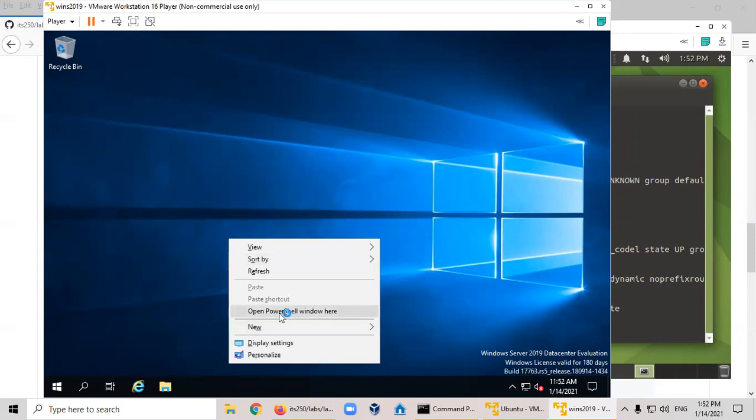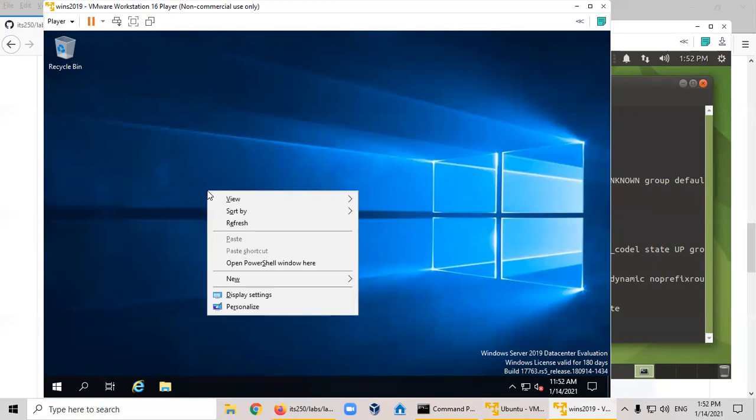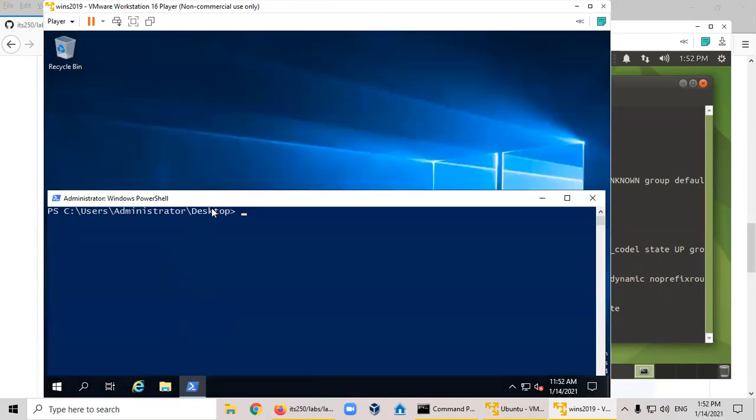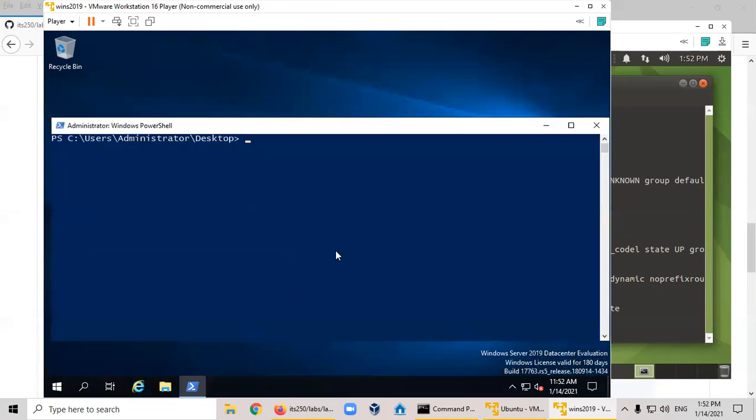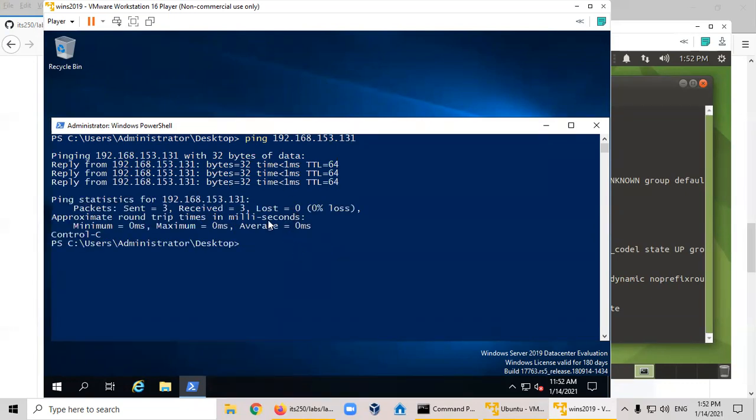You can press Shift key, right click, open a PowerShell window here. Okay, this is my PowerShell window. Inside this window, we can ping the Ubuntu. You see the response is good. We know our Windows server is 192.168.153.130.